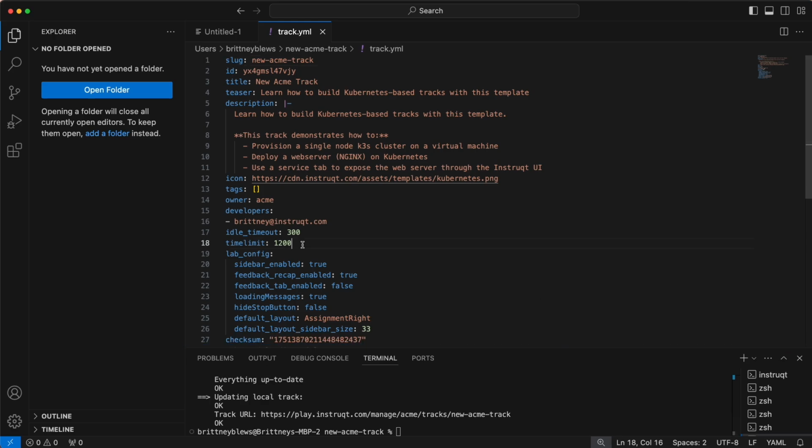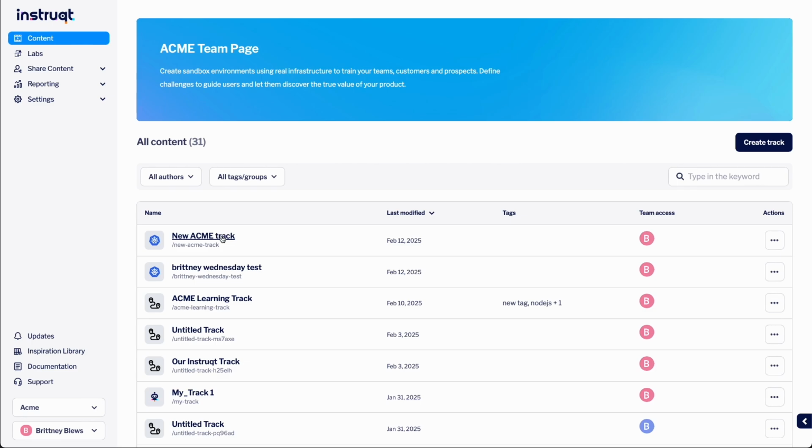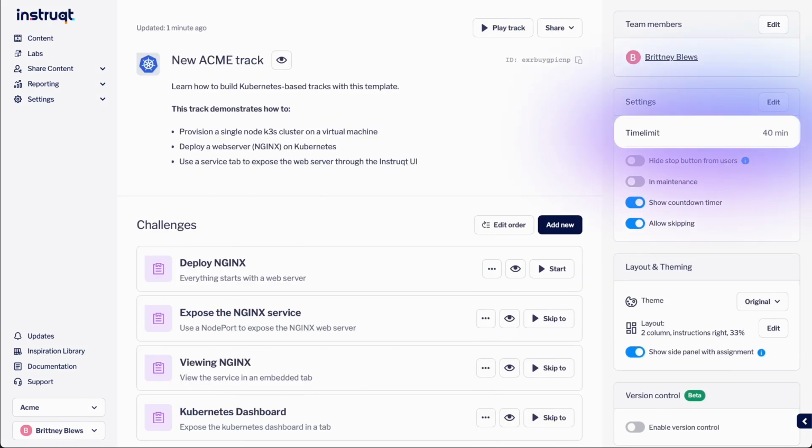and adjust the time limit to the amount we want in seconds. Command or Control S to save our work. Then in the terminal, let's push our changes with instruqt track push. If we open up our track, we see the time limit has been changed back to 40 minutes.